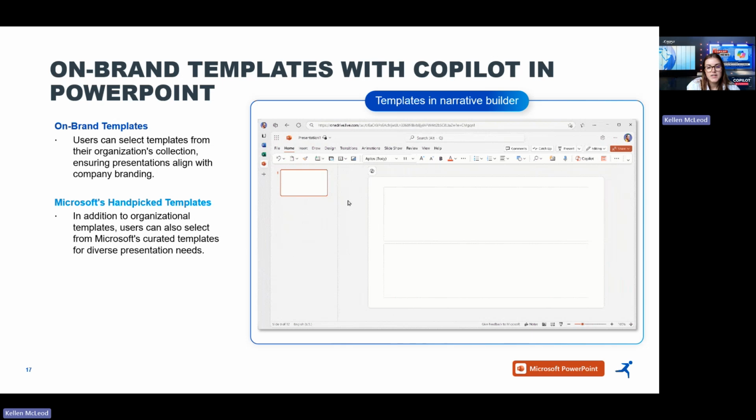One of the updates that is also still developing is that when creating a new presentation with Copilot in PowerPoint, you soon will be able to choose a template from your organization's collection for on-brand presentations. You'll be able to also select one from Microsoft's hand-picked templates. So one of the templates that Microsoft provides.